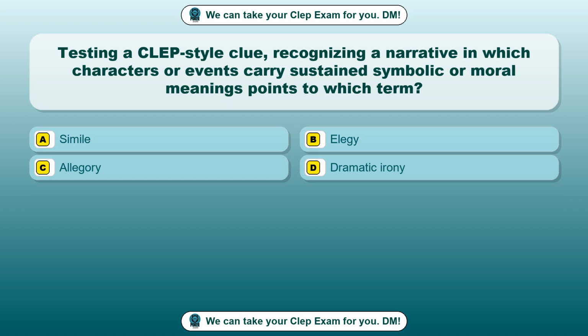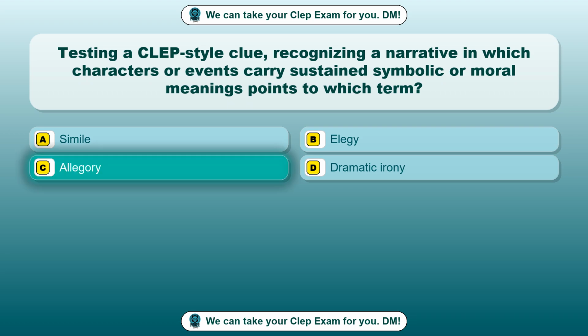Question 40. Testing a CLEP-style clue, recognizing a narrative in which characters or events carry sustained symbolic or moral meanings points to which term? Option A, simile. Option B, elegy. Option C, allegory. Option D, dramatic irony. The correct answer is option C, allegory.